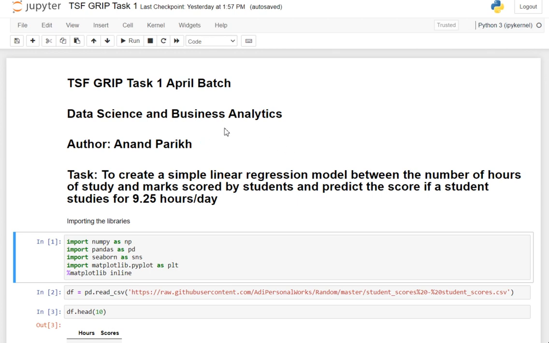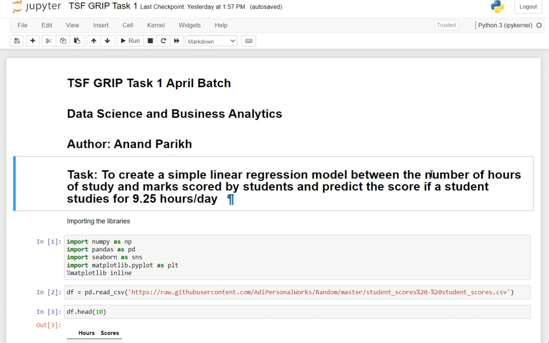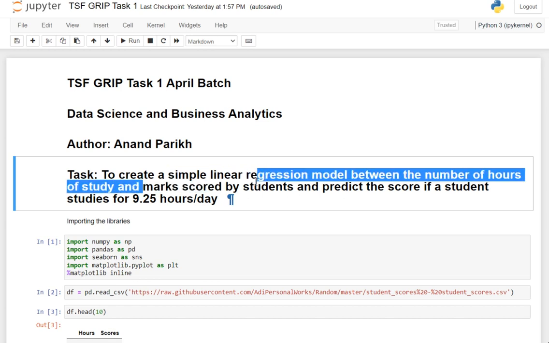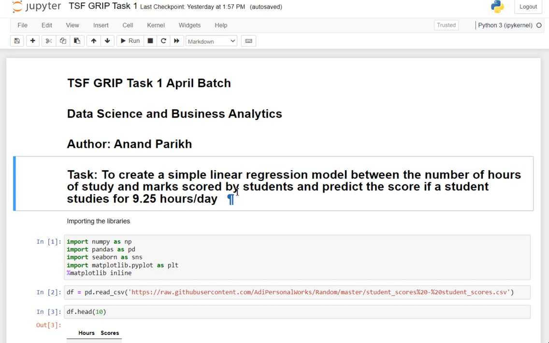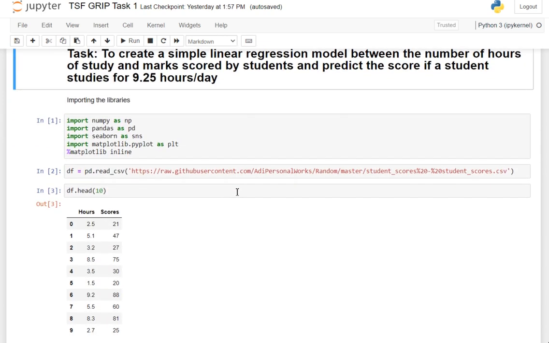My field of interest is data science and business analytics, and this is task one of the same. The task here is to create a simple linear regression model between number of hours of study and the marks scored by a student, and to predict the score if a student studies for 9.25 hours. So let us begin with importing the libraries.